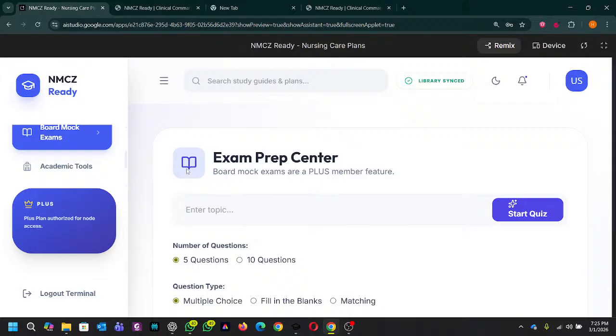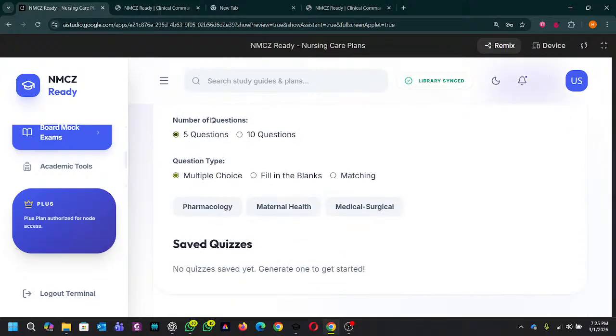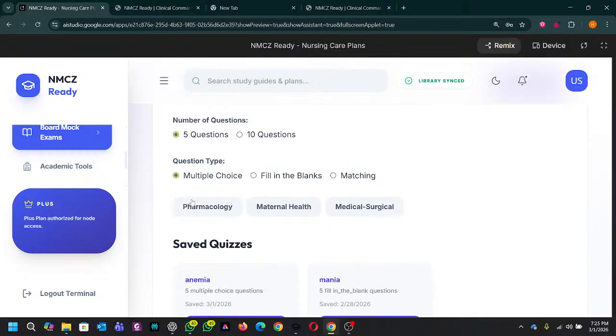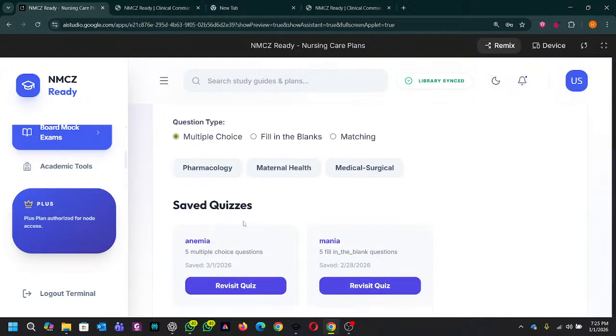So when you open it, what happens is that you are given a list to choose between 5 questions mode or the 10 questions mode. Then the question type is with the multiple choice, the fill in the blanks, and the matching. So let's say, for example, we want to go with multiple choice questions. I generated a question on multiple choice questions.